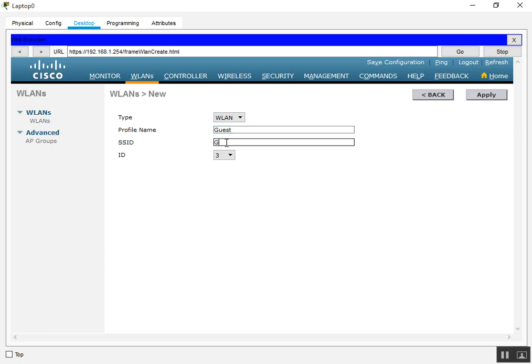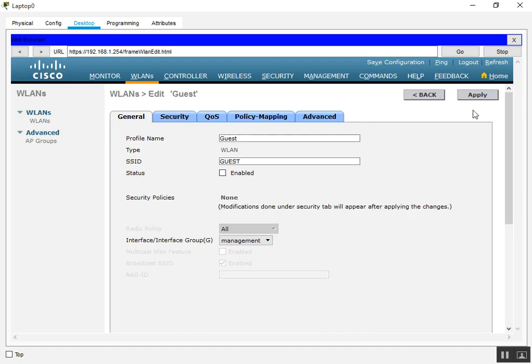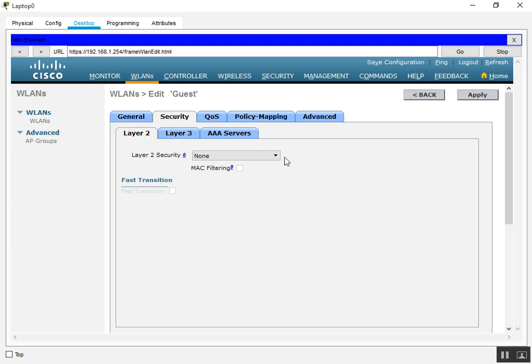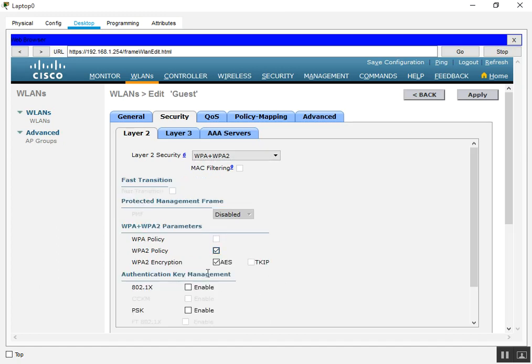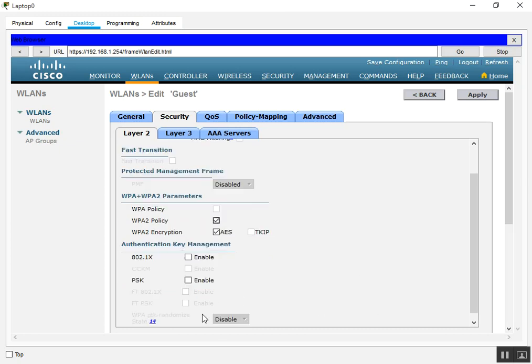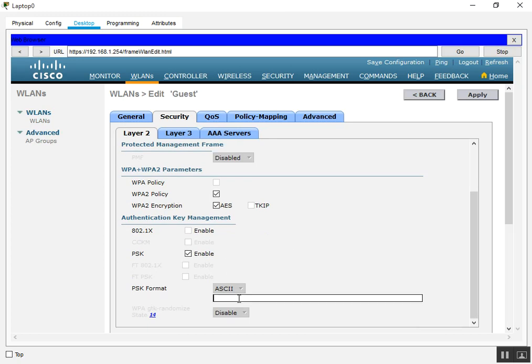SSID, we use the same. Apply. Enable. And the security level from WPA, WPA2. Yes, no problem. We select the WPA2 policy, encryption, and we can use different protocol security, different security levels.